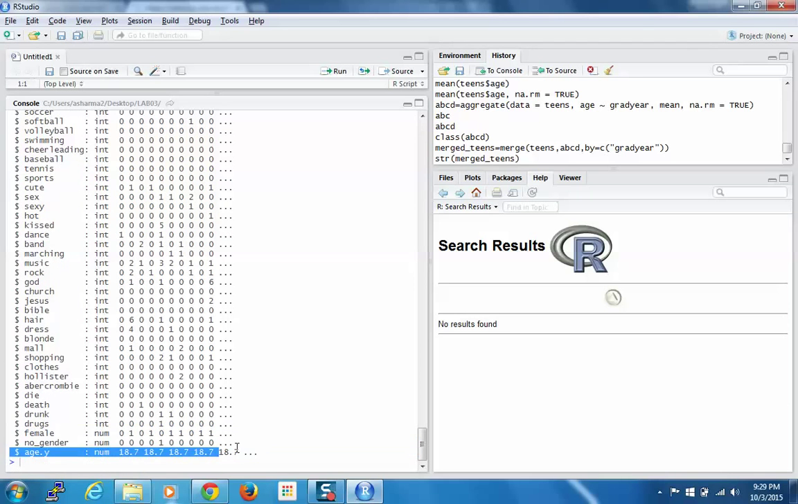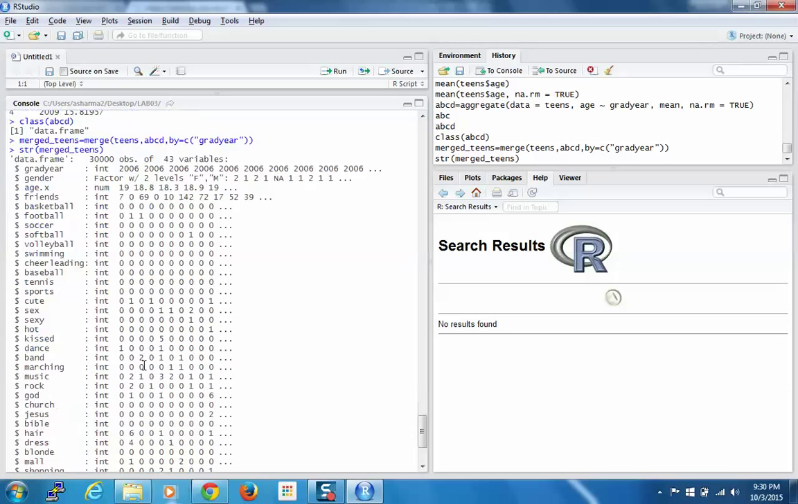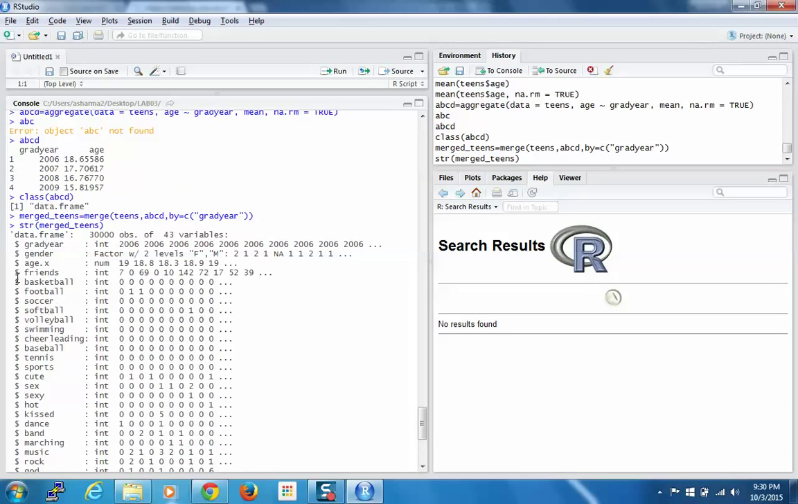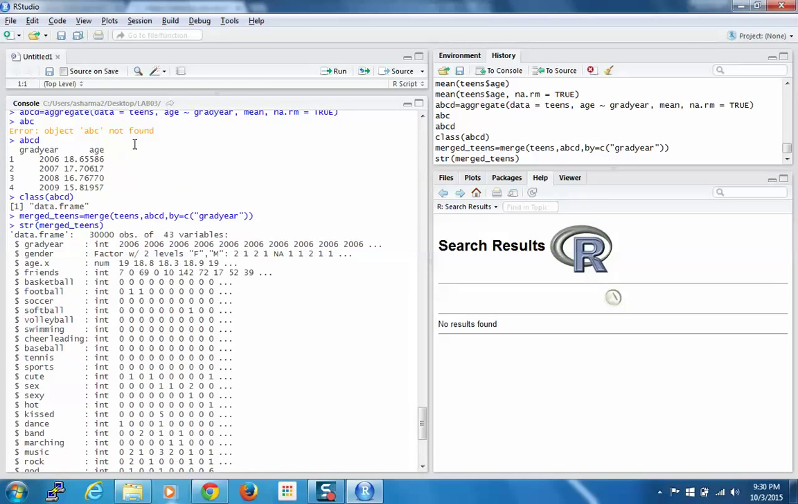One is called age.y. So this is something that is coming from this data frame. So this is called y and this is called x. So teens is x and ABCD is y. So age.y is coming from ABCD, so that's 18.77777. And then age.x is coming from our teens data frame. So it could be like 19, 18.8, 18.3, 18.9, and 19, whatever. So the plan is that if this value is there, that's fine, there's no problem. If this value is missing, then we'll look at age.y and take that value for age. So that is what we'll do.